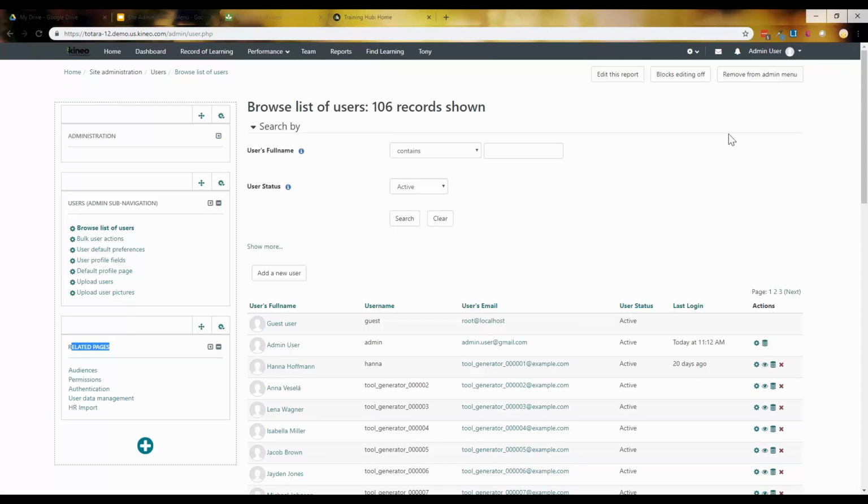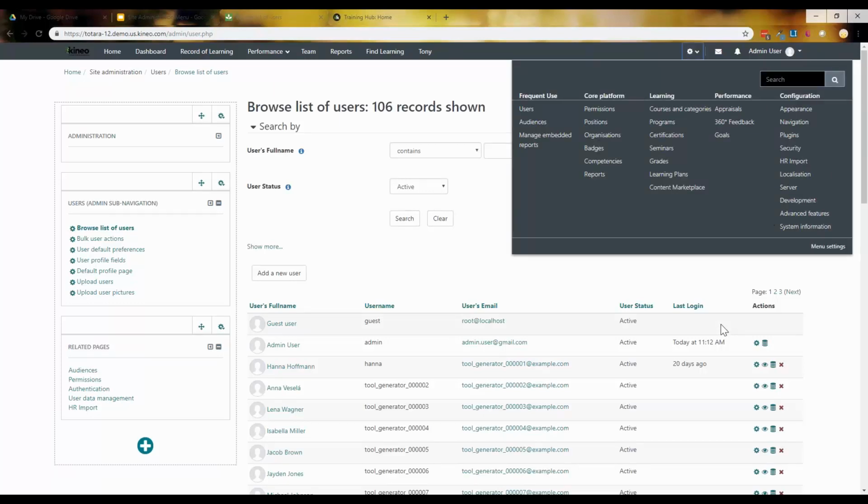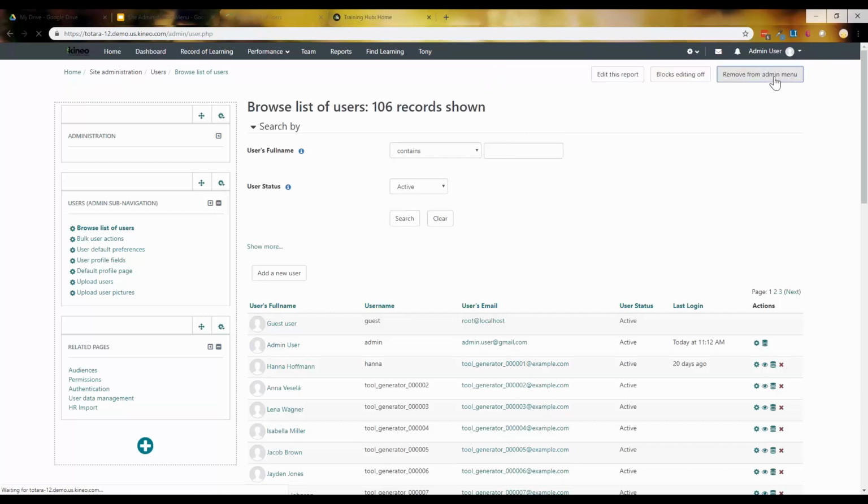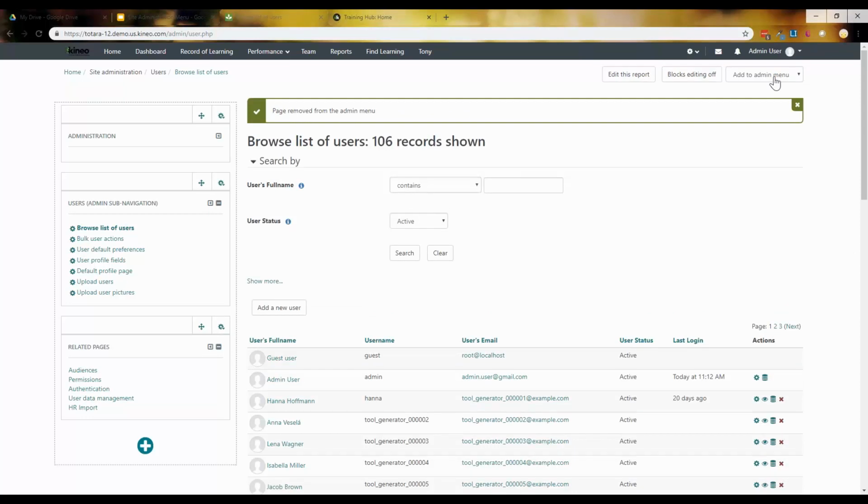Another button I want to point out is right here. Remove from admin menu. So if you see remove from admin menu, that means that it is on your admin menu somewhere. You may have added it. It may be something that's already on there by default. But if you want to remove that from admin, if you say, you know what, I never used that, that's kind of a cluttered page, and I don't want it. It just makes it easier for you so that you can go through the site and go to the pages that you're familiar with, and then you can add them as well.